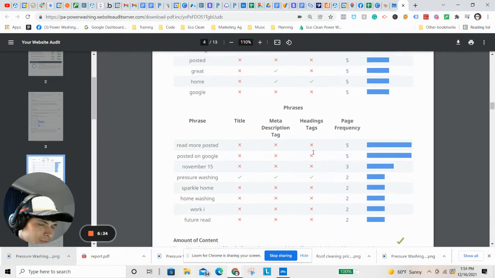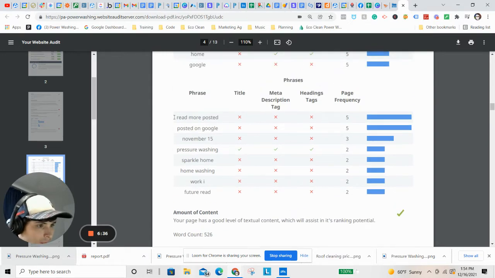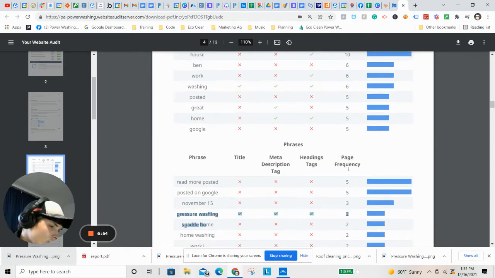So there's some phrases. Okay. So these are titles, right? These phrases should be keywords, really. These are the most used phrases on this website. So these should all be keywords. You see, you got pressure washing is good. Home washing is good. Read more should not be up here. Posted on Google should not be up here. Date should not be up here. What should be up here are his main keywords. So he's got some work to do on that.